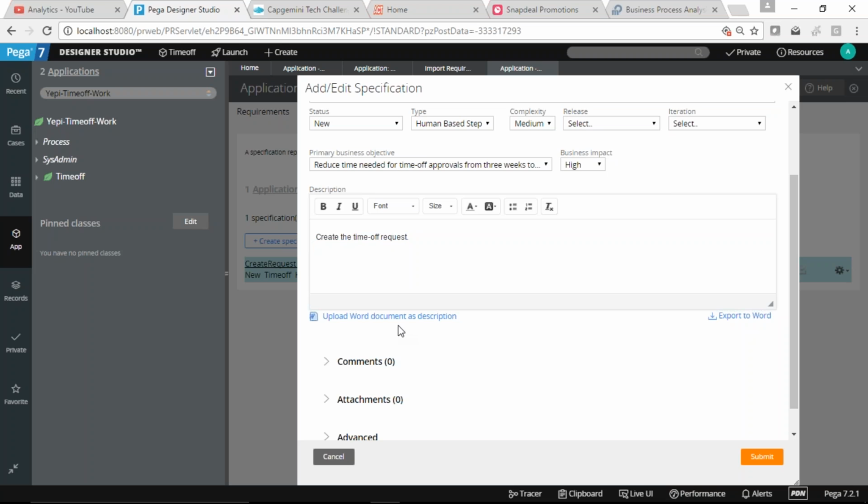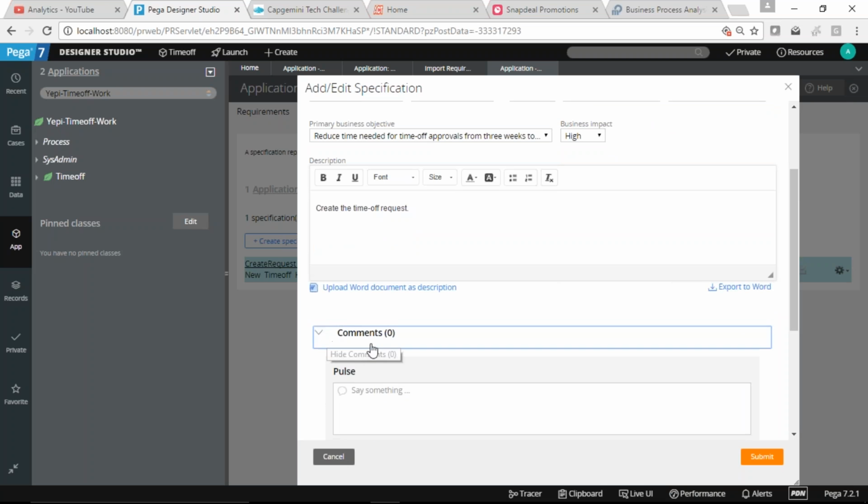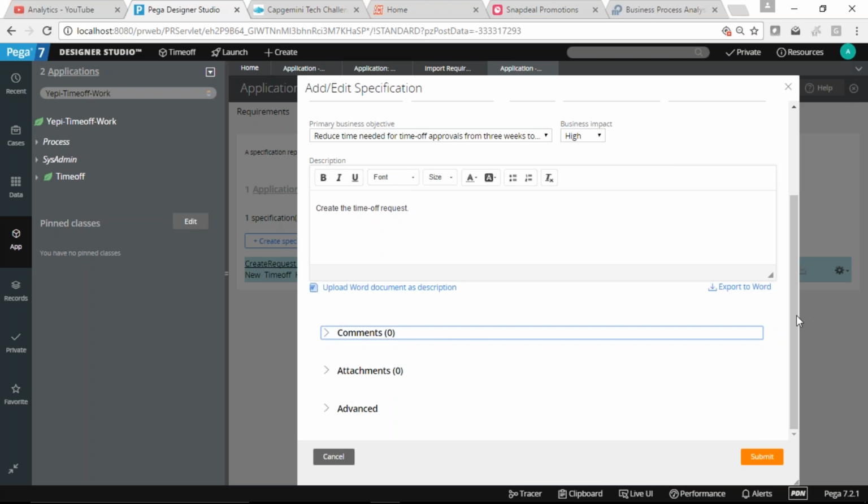And actually we can upload it in Word as well. So if you want to click on the Word and upload this description, we can do it here. And if someone wants to review that, many people can provide comments here. Comments can also be given for the specification, and for the review, comments can be done from here as well.